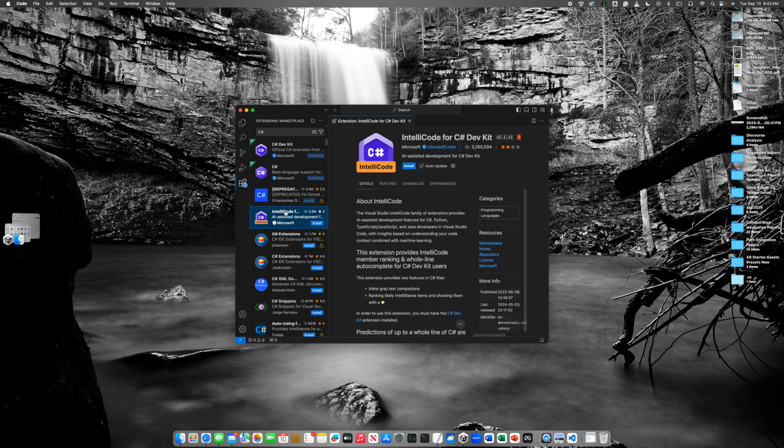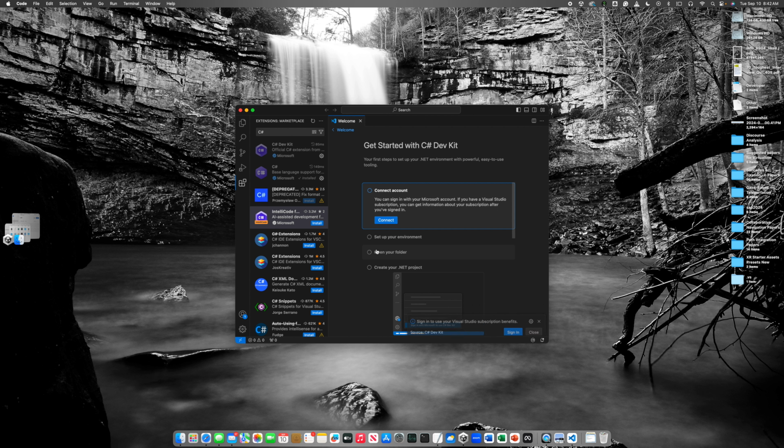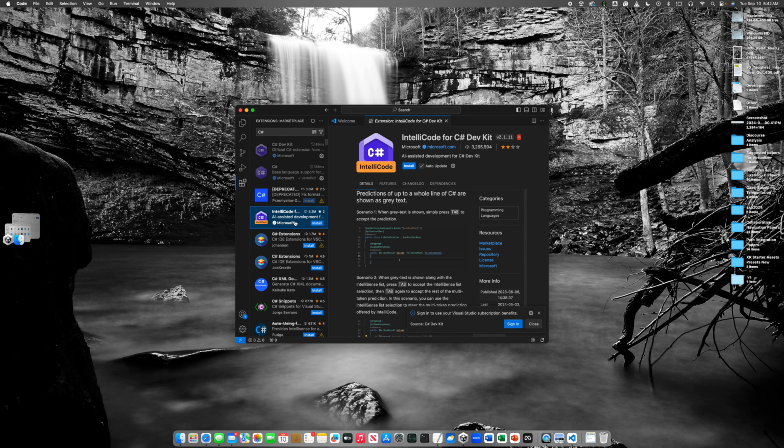This is a really cool extension that Microsoft provides. As you can see, it offers intelligent code suggestions that are really helpful whenever you are going to use this software. So I am going to click on install, and then it will install for me.